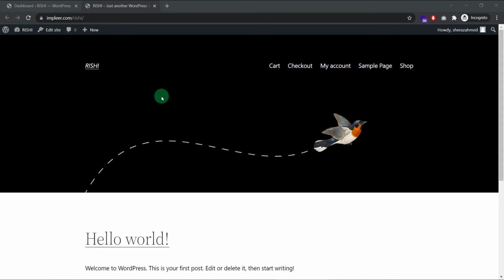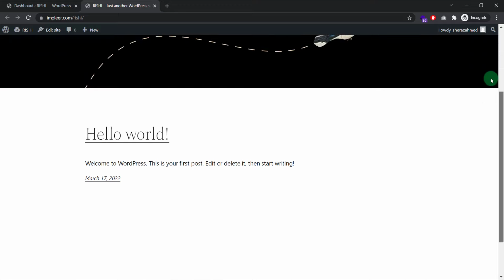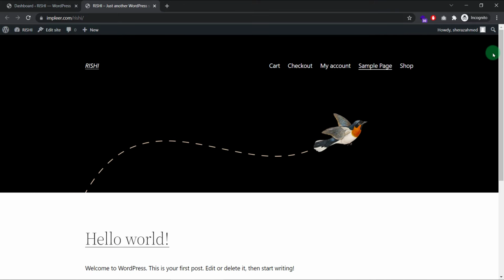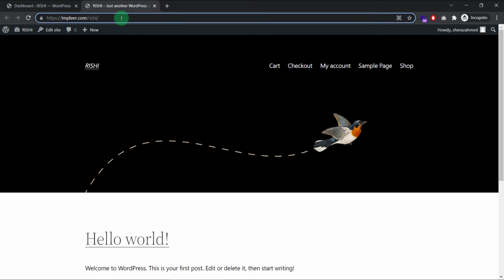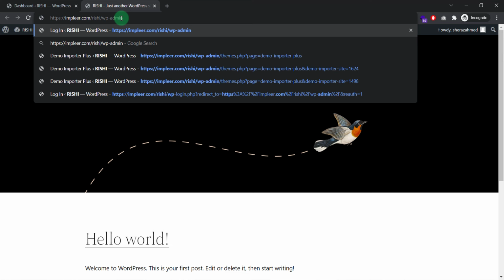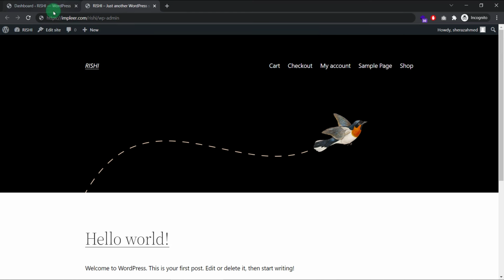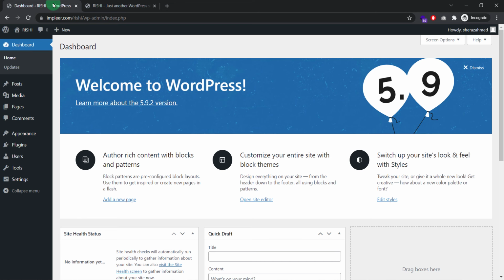So this is my WordPress. As you can see, it's just the default theme and a freshly installed WordPress. I haven't done anything yet, so I'll log in to the dashboard, which you can do by typing in /wp-admin to whatever your website name is, and you will see this dashboard over here.